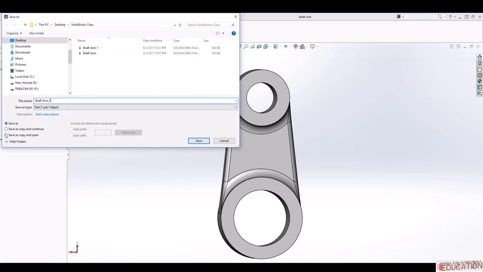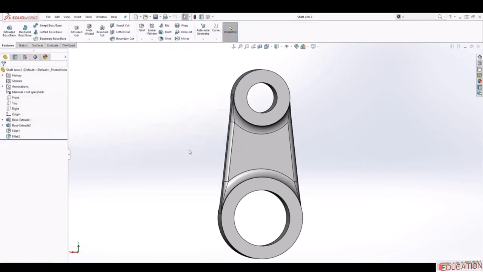We want to do shaft arm 2, but this time we want to do Save As Copy and Open. What that means is it's going to save this shaft arm as shaft arm 2, and open shaft arm 2. So we click save, and as you can see, it has saved the part file as shaft arm 2, which is up here, and it has opened it for us. When you work in assembly and you are trying to copy files or working with different files in assembly, you will use Save As Copy a lot. So that's just something to keep in mind.